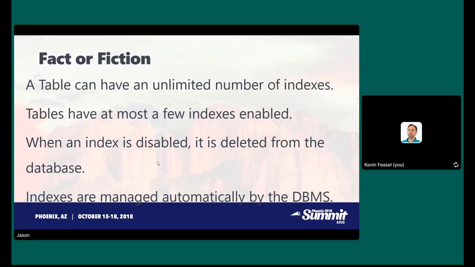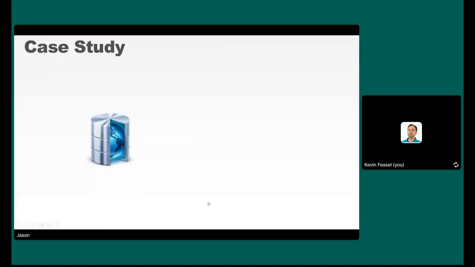However, we still have various things coming out where you can enable automatic maintenance, where occasionally in Azure DB, for instance, an index may be automatically created. So that's not fully fiction, I guess, and not fully fact, but when this was taken, yes, it was fully fiction. All right, now to the juicy stuff, our case study.